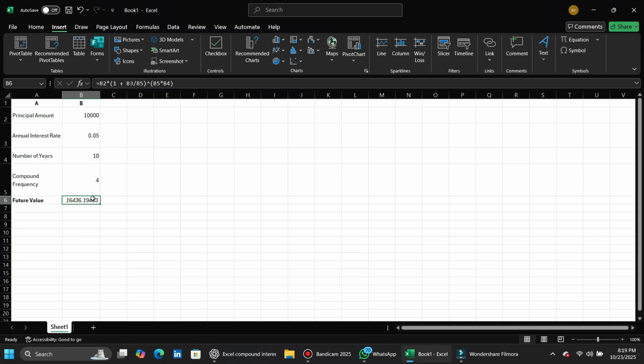You can also format your result as currency for a cleaner look. To make it interactive, go to Insert, choose Form Controls, and add sliders or input boxes for each variable. This way, users can change values and instantly see updated results.